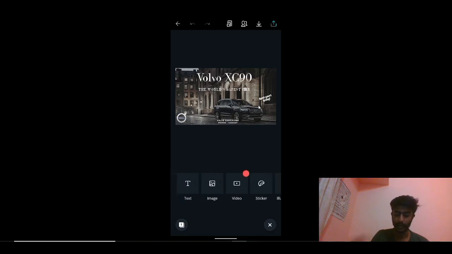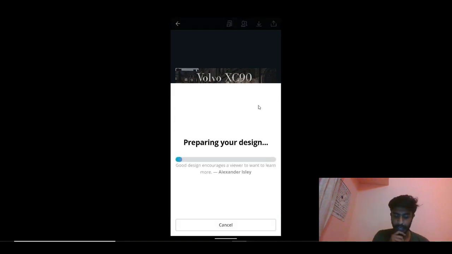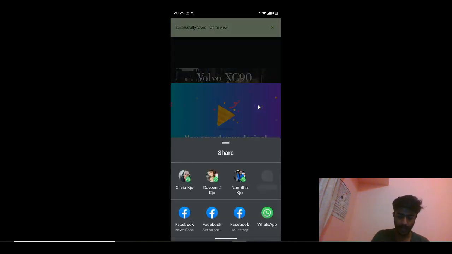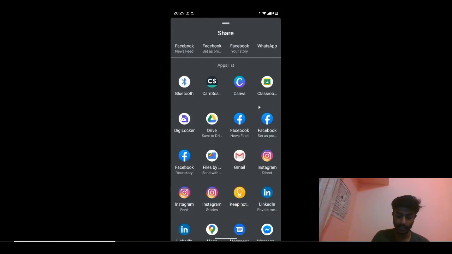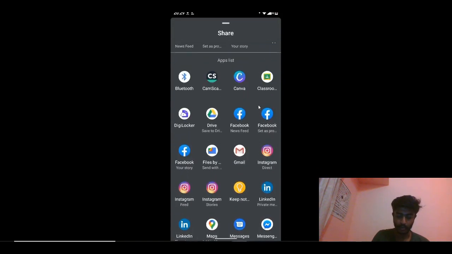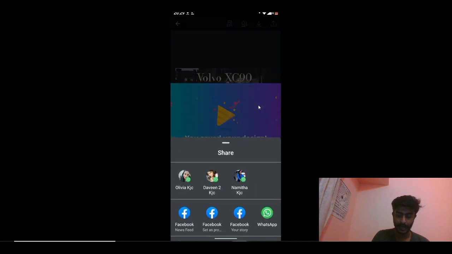And after you do that, you can easily save it. You can see at the top end there is an option of saving it, and you can see it says preparing your design. So it's saved, and if you wish to share it with someone, that's also easily possible, like using your WhatsApp, or if you wish to send it through mail, Gmail is also linked, and Instagram as well.